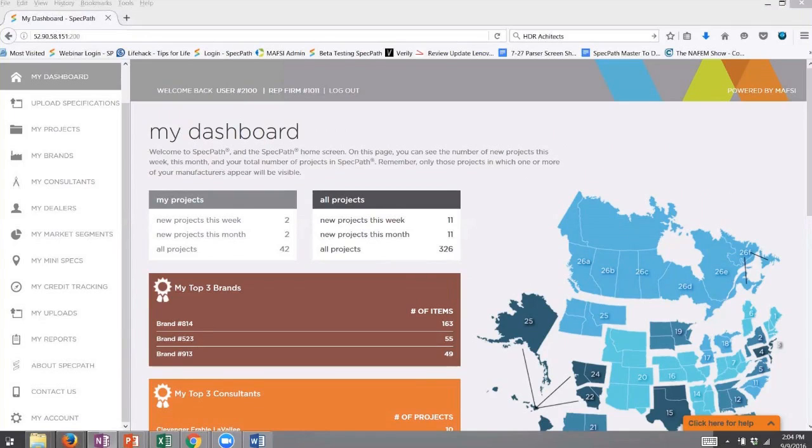So on this first screen, you'll find the dashboard. Like I said, this is a demo database. So in these boxes, SpecPath currently has 556 projects in the real system, which is at www.specpath.org. And there are over 130,000 items in SpecPath.